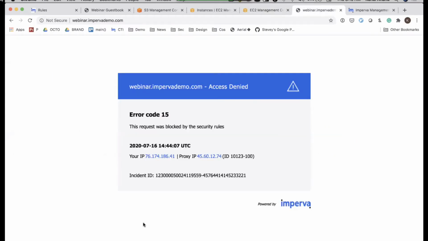So if we go back over here to webinar.impervademo.com, I refresh and you can see the first part over here is the request was blocked by the security rules. I actually cheated a little bit, and started by creating one rule from the very beginning, because I didn't want everybody accessing this particular demo. I wanted to restrict this demo to specific IP addresses. And so we actually have a rule for that.